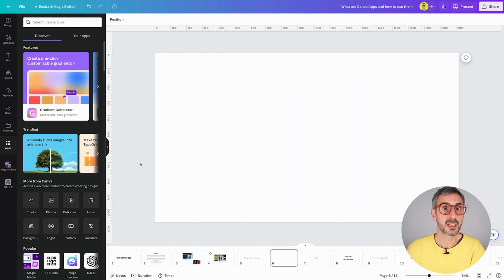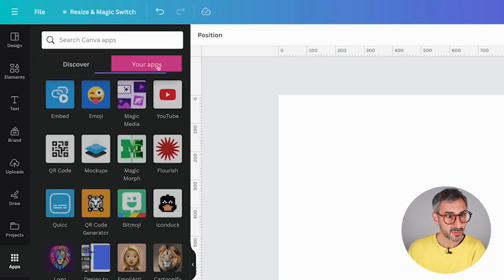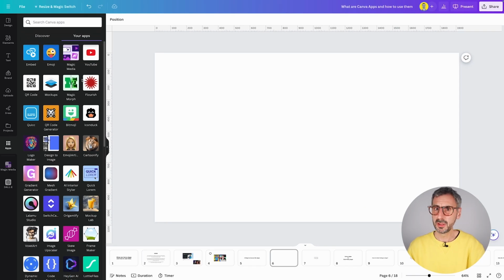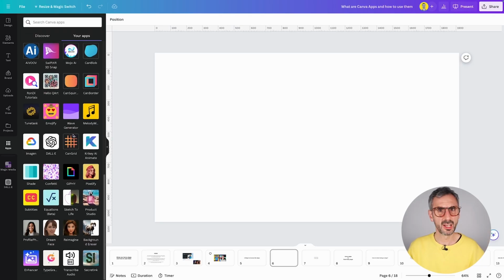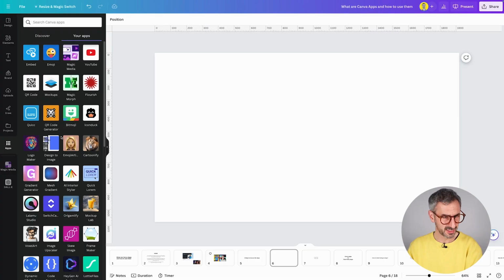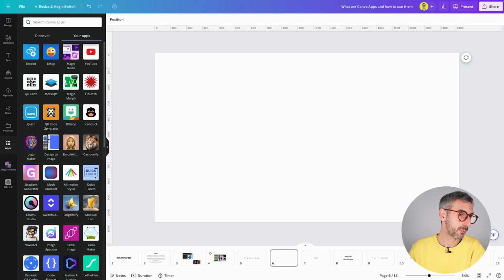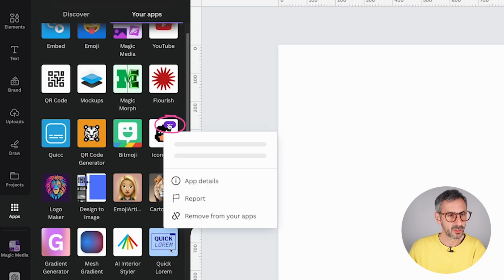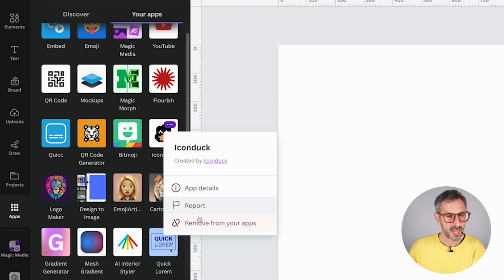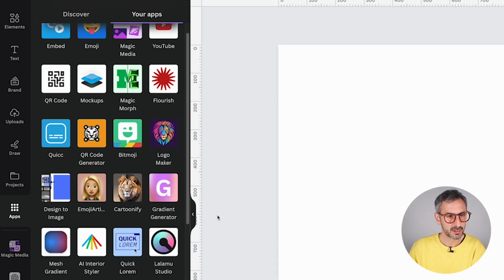Now, you might be like me, and your apps section, so this tab right here, might be filled with a bunch of apps that you have tried once, didn't really like, but yeah, they're just sitting there. How do you remove these apps? Well, let me show you. Let's find one app that I don't particularly use. For example, let's say Icon Duck, this one right here. I'm gonna click on the three little dots, okay? And simply, you can remove from your apps. So click here, it will be gone.